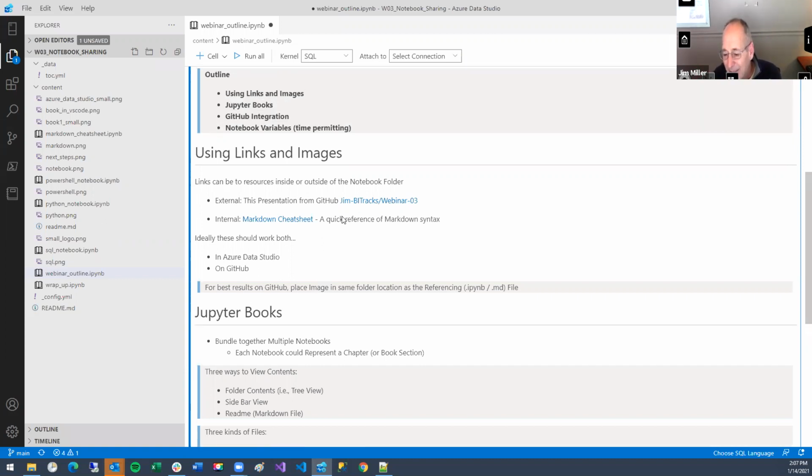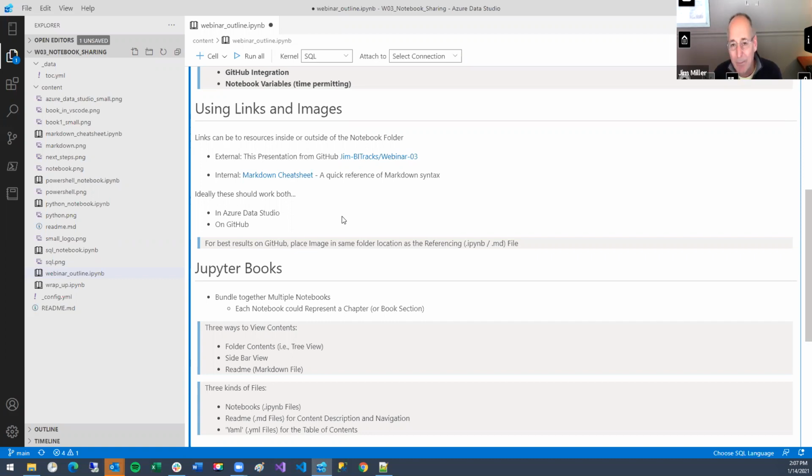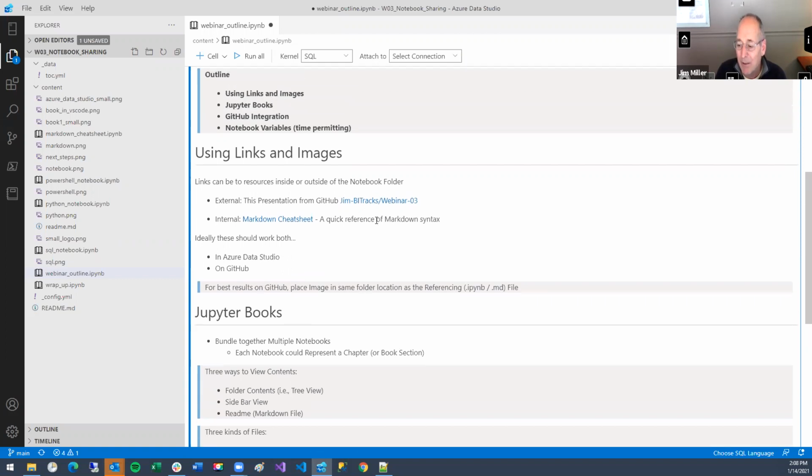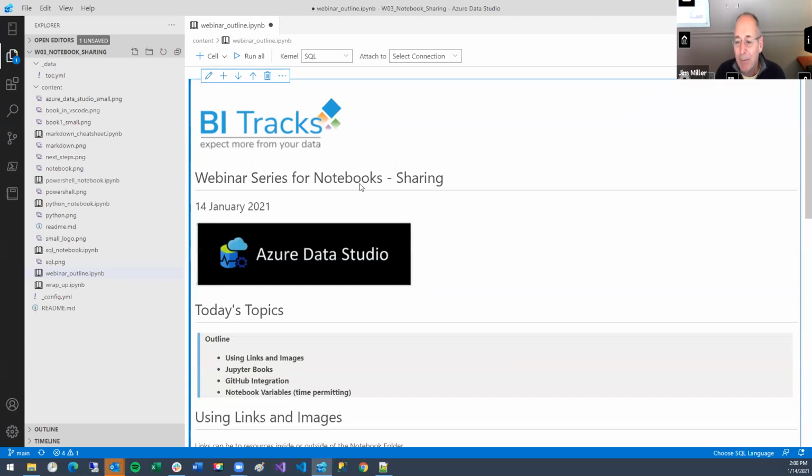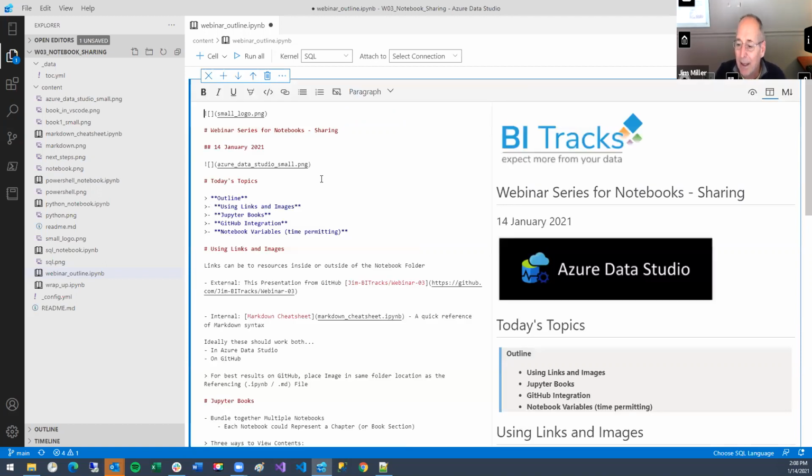Because of that, images are a little bit quirky. What I've found is it's best to put the results for images within the very same folder location as the referencing file, which in this case would be a notebook or a Markdown file. We have a couple of images here, so we'll take a look at that, just double click.